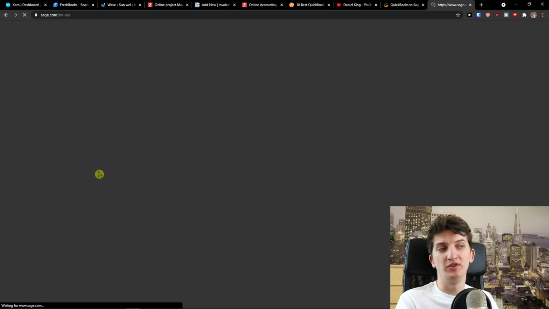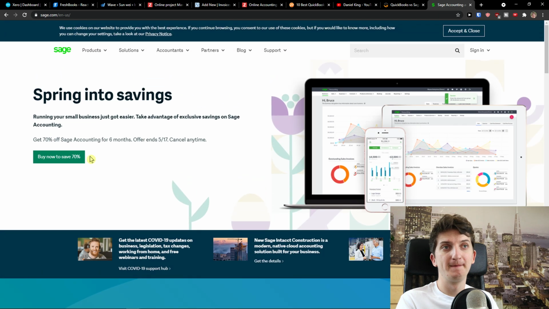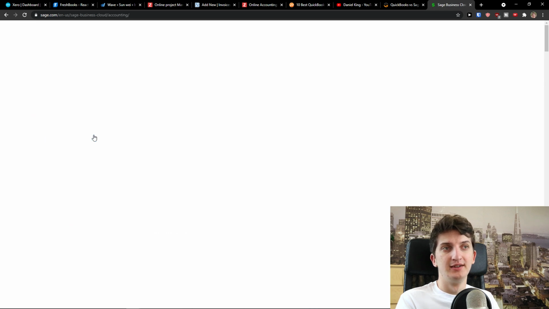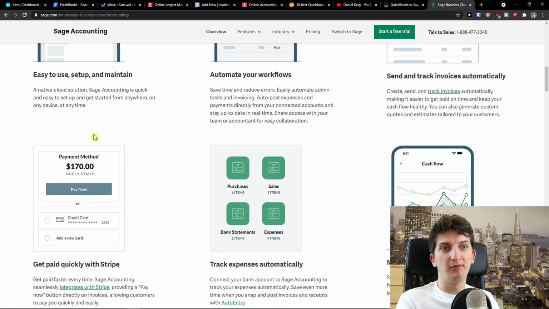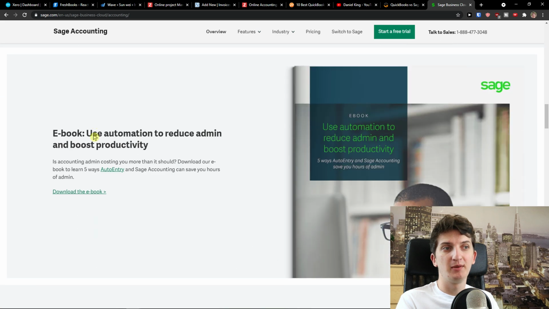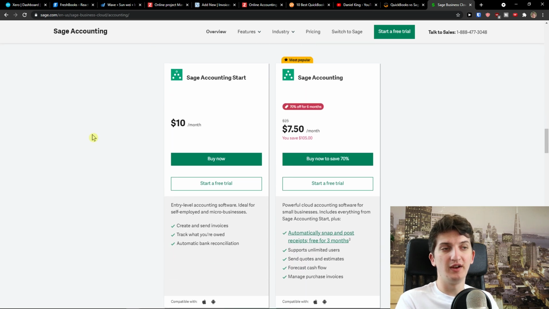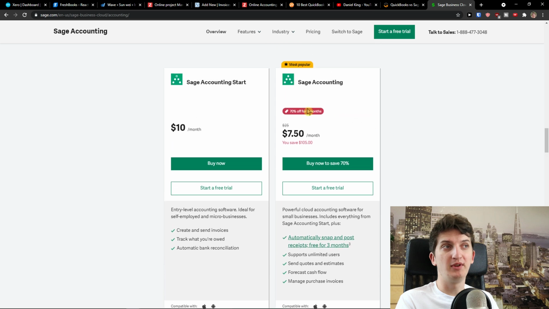So that's a good competition to QuickBooks too. And if you want, you can use it. Not a bad choice. You can actually test it out by yourself if you like it. But again, it's for bigger businesses. And as you can see also, it's pretty cheap. You can have 70% off for 6 months, but then it's pretty expensive. So keep that in mind.